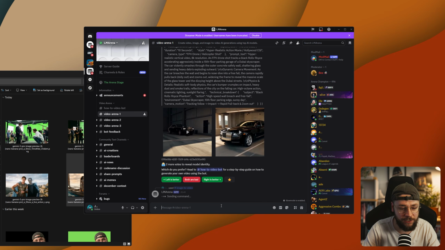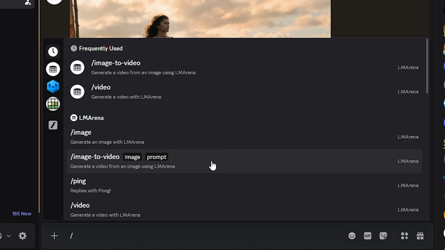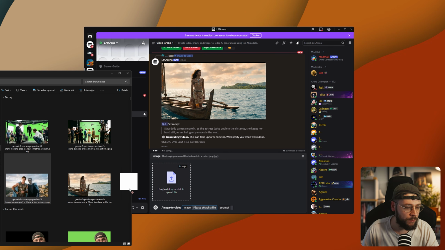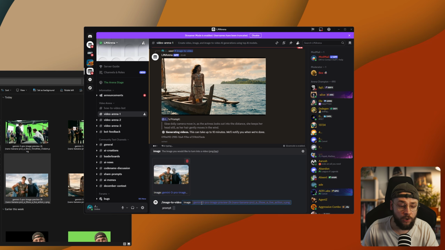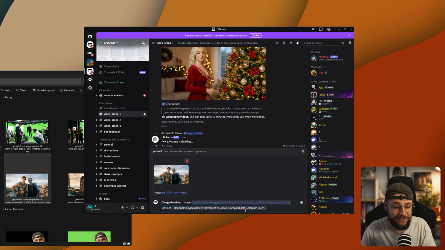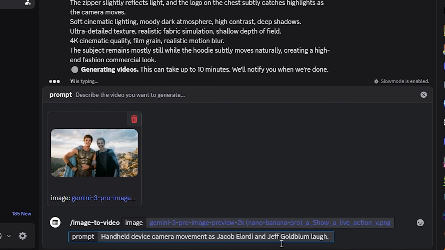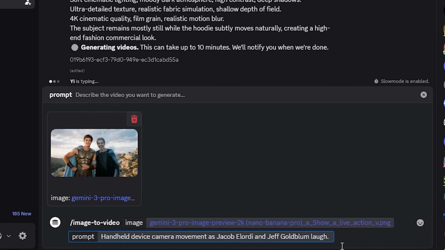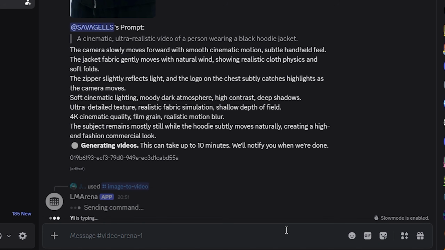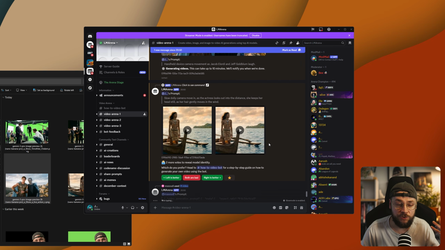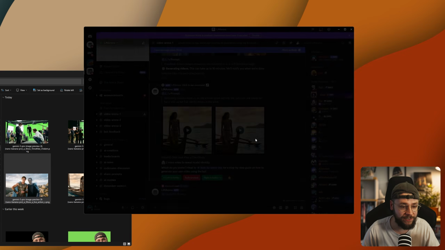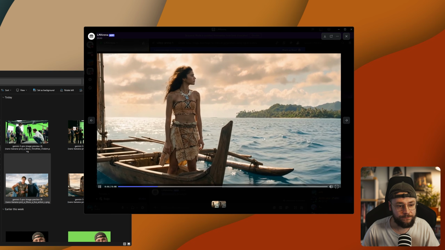Let's hit return and send off this generation. We'll type a / again, select image to video, and this time we can upload our image of our Hercules live action adaptation. Go for a slightly different text prompt here: handheld device camera movement as Jacob Elordi and Jeff Goldblum laugh. So let's hit return once again. And as you can see, we've got back our generation of our Moana live action remake. Let's go ahead and look at these.